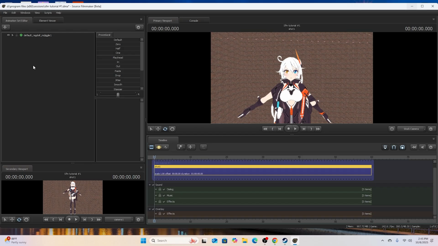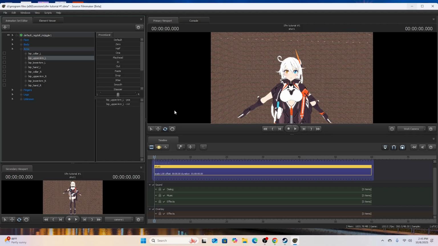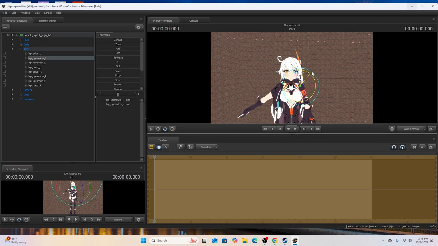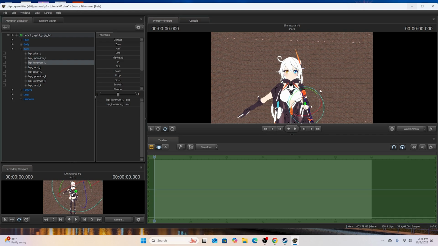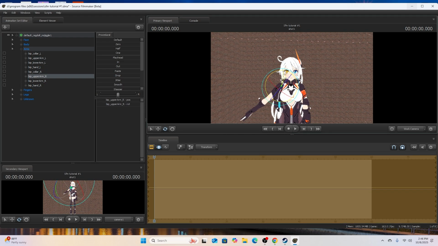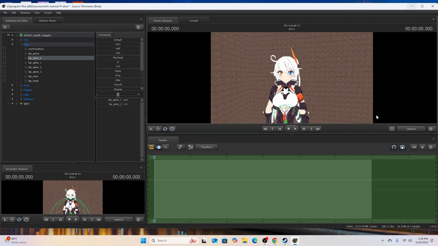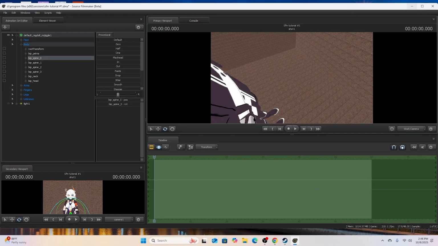I hope this is not too fast for you guys. With models, you gotta find which model you want to use. You can move them down. You could have rigging.